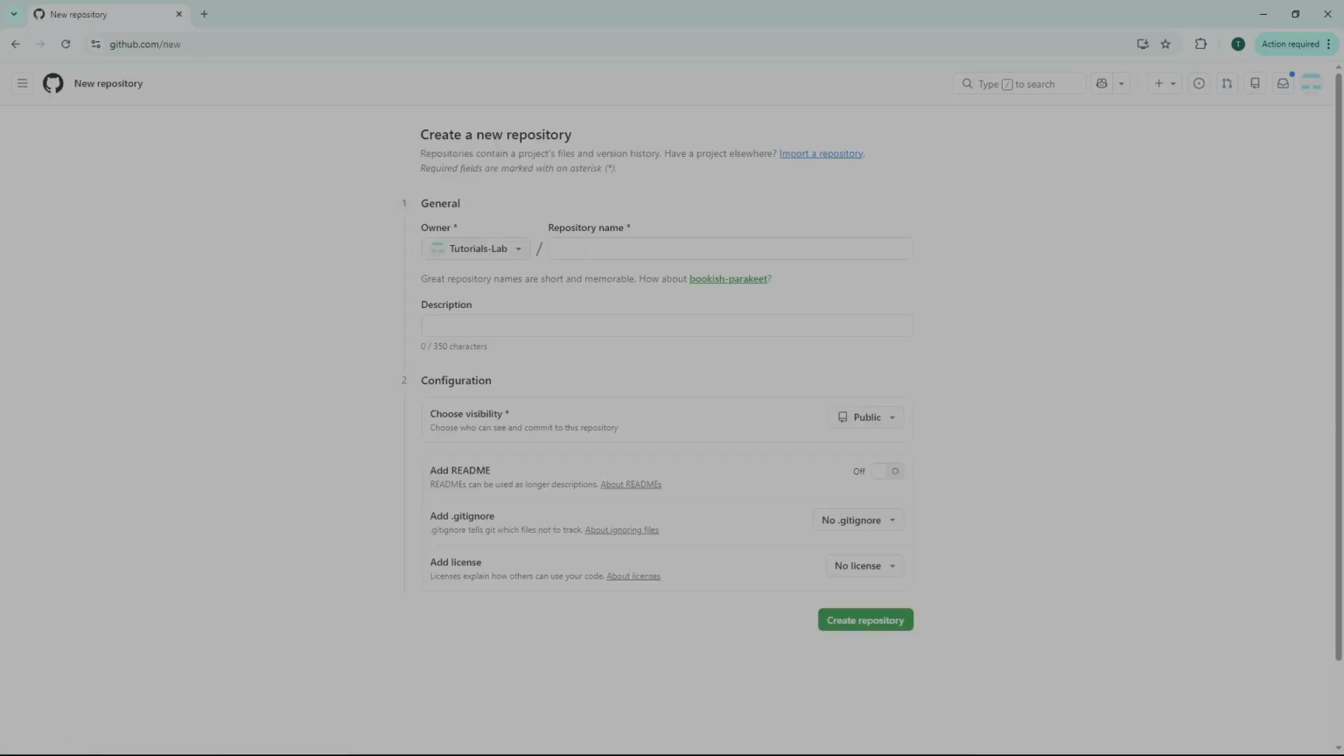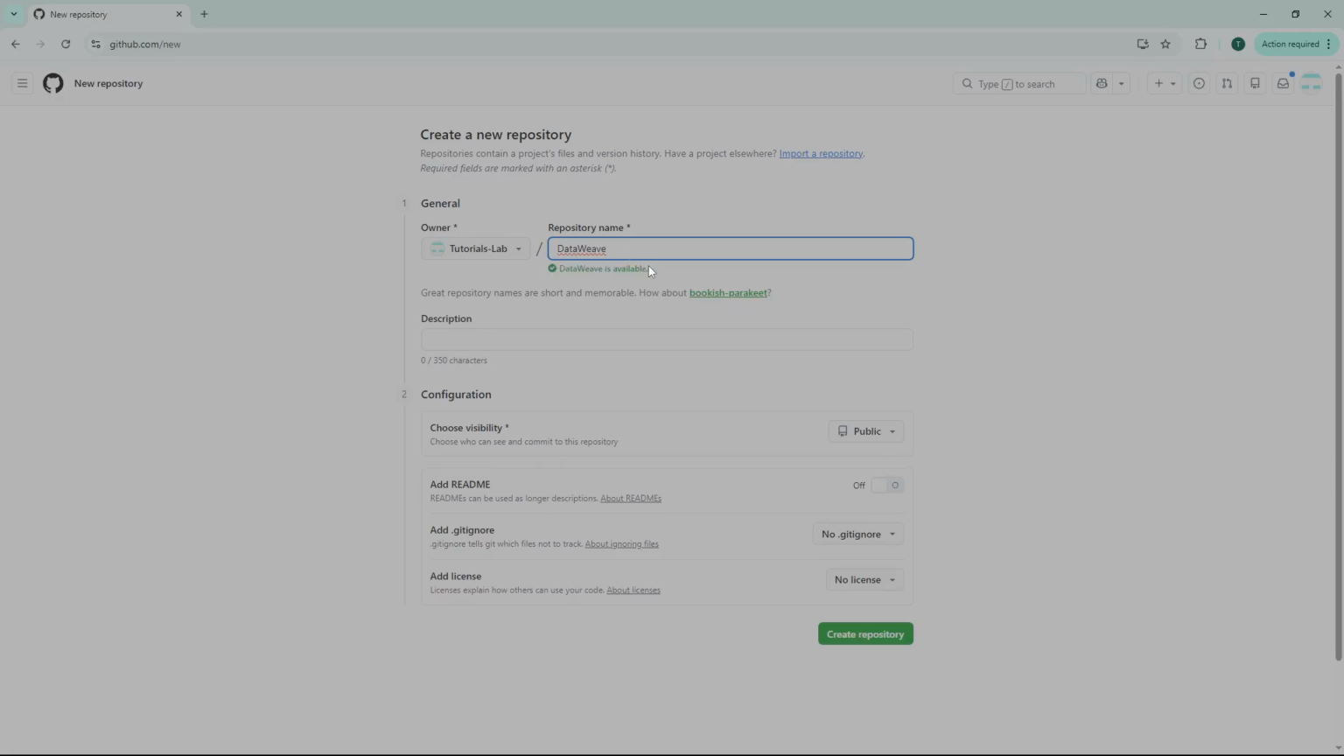After clicking New, you'll be taken to a setup page where you'll configure your new repository. The first thing you need to do is give your repository a name. In the repository name field, type a short, descriptive name that reflects what your project is about. Keep it simple and memorable, as this name will be used in URLs and when other developers reference your work.